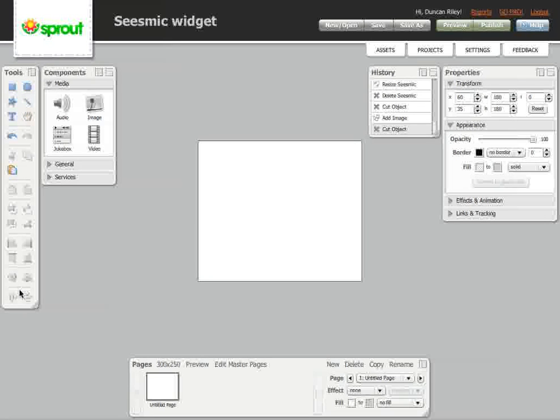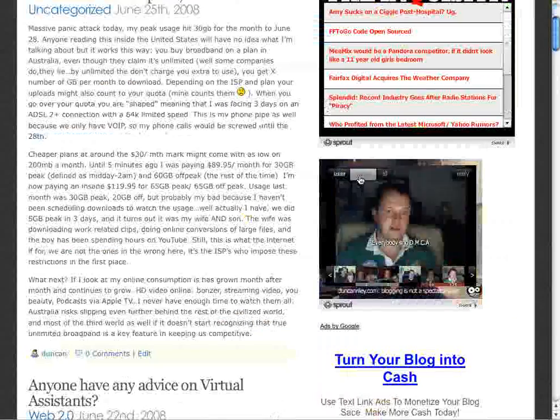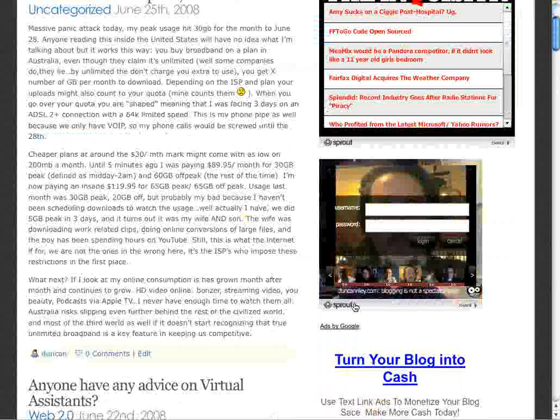Duncan Riley here from the Inquisitor, and a quick tutorial on how to make a Seesmic widget in Sprout Builder. Now in the last tutorial we made a blog or RSS widget which basically brought in your content from an RSS feed, and you could display it in a widget wherever you wanted on a social networking profile, pretty much wherever you wanted.